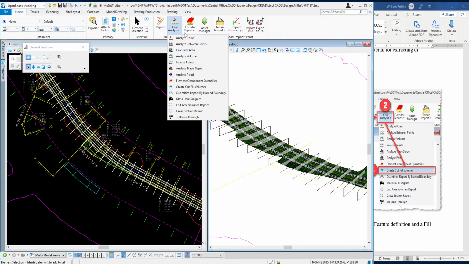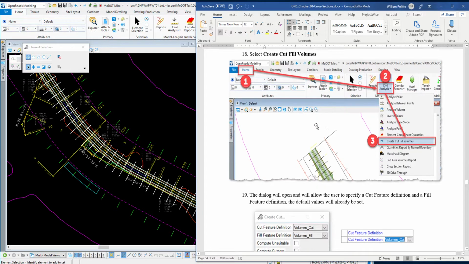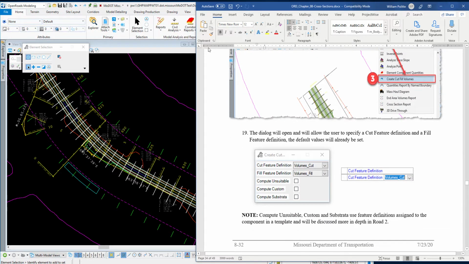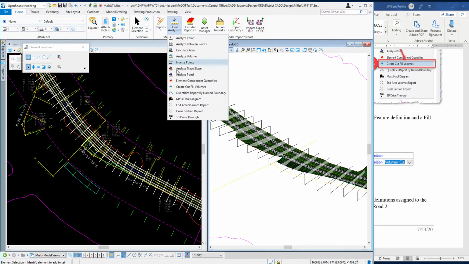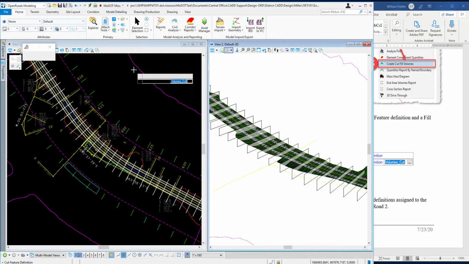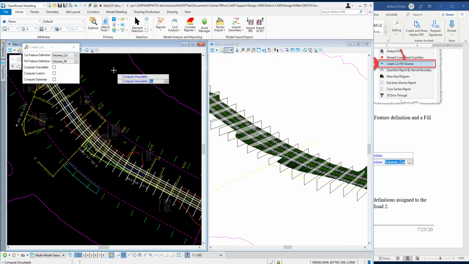Lots of neat little tools in here. The third step of this step 18 is create cut and fill volumes by selecting the icon. You'll notice that when we do select it, Civil Analysis, create cut and fill volumes, you're going to get a heads-up display. It's going to ask us which feature definition to use, and this is by default already set up. So all we have to do is accept the cut, accept the fill, compute unsuitable, and then compute custom and substrata. We'll talk about in later chapters.